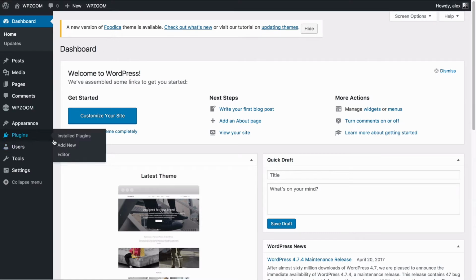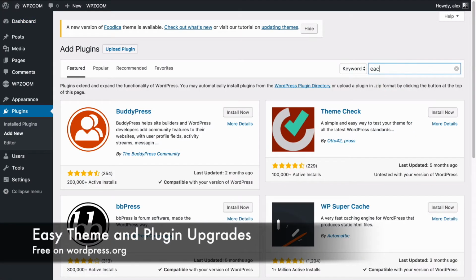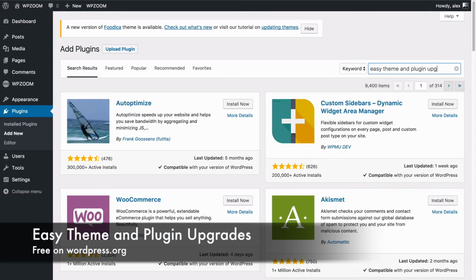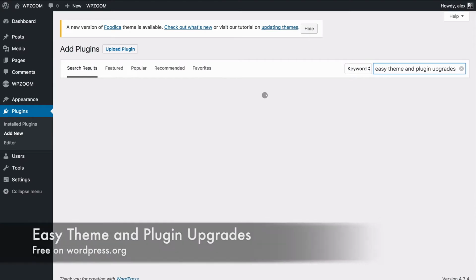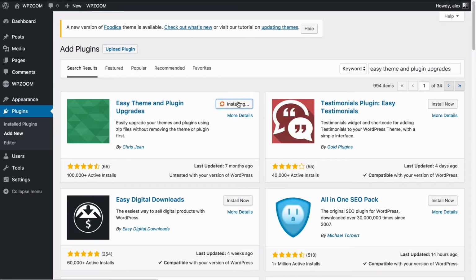We'll start by going to Plugins and then Add New. We're going to do a search for Easy Theme and Plugin Upgrades. Just type that into the search box, Easy Theme and Plugin Upgrades. And we now need to select the plugin, press Install Now. Once that's installed, we can activate the plugin just by pressing the Activate button once that shows up.